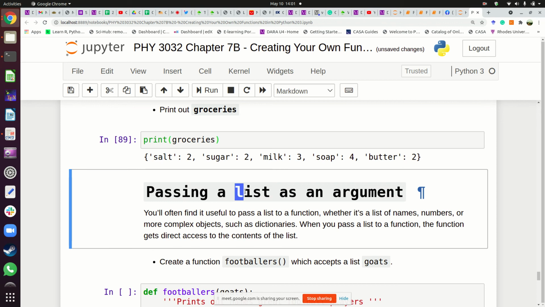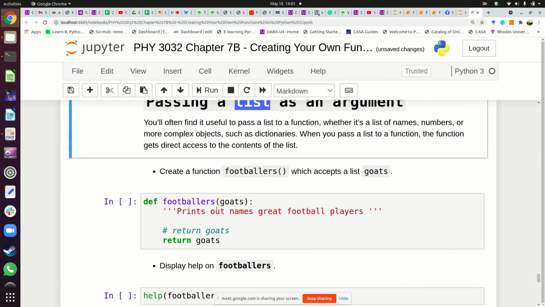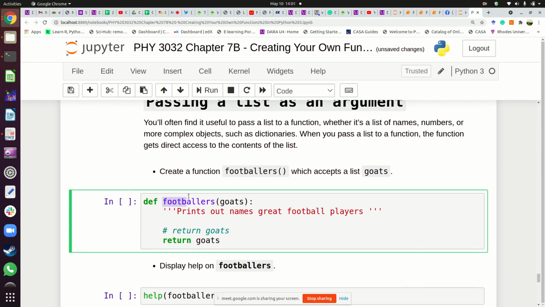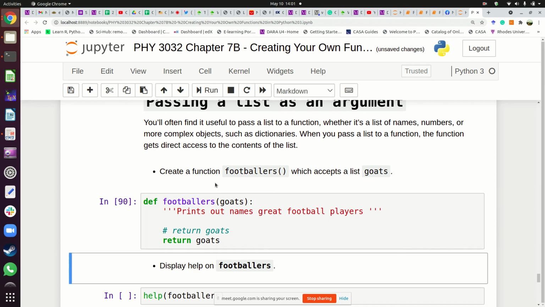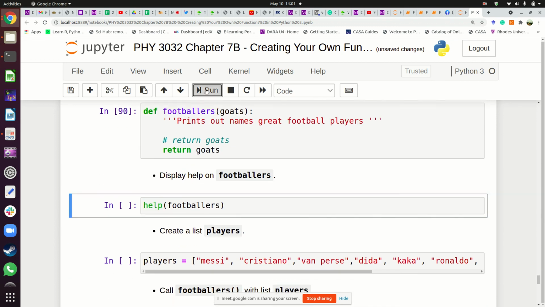Here, if your function can accept a list, for example, here we create a function called footballers. Then we're going to give it a list. Then we want to return that list. So basically, what I'm trying to show you here is that a function can also accept a list, and you can also return a list like that. So in this case, the list of footballers.